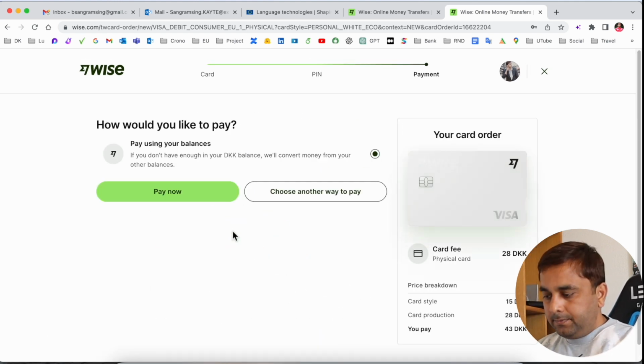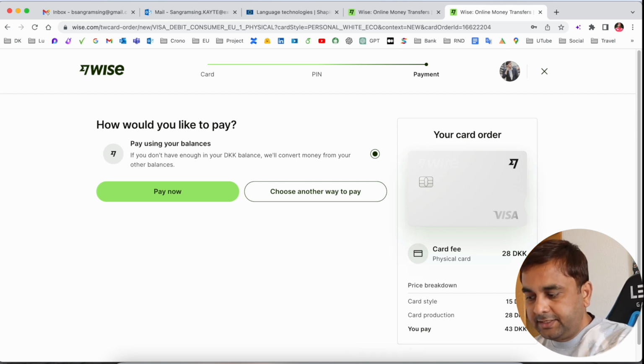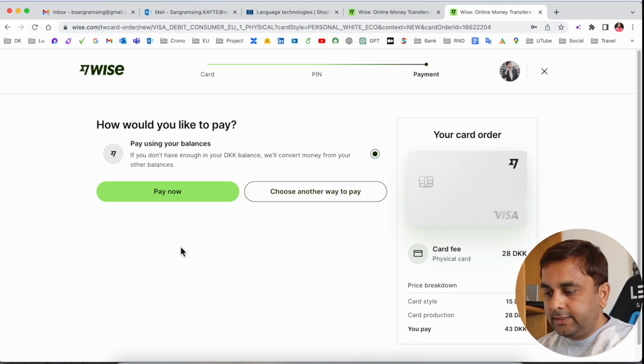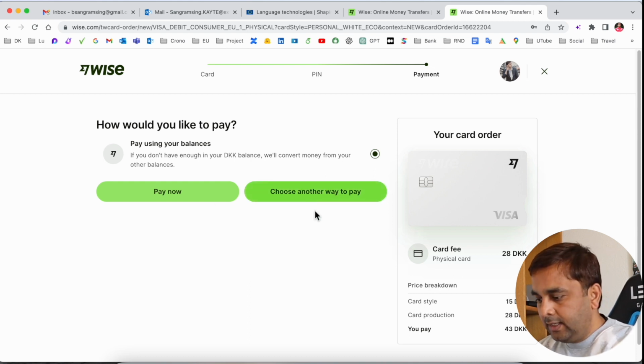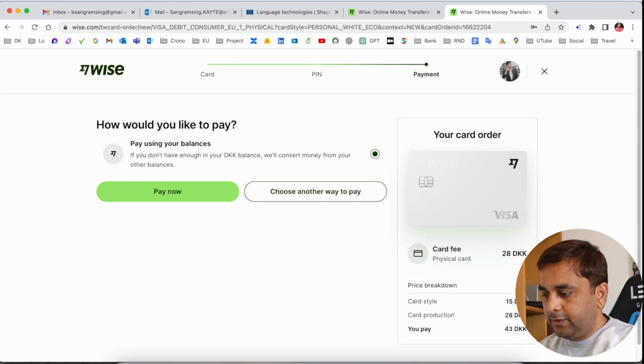After that, the payment section comes up. So look at this, payment section: pay now or choose another way to pay. Here, card style is 15 krona and card production is 28 krona. You pay 43 krona, and then you receive the card within 2 weeks. It's a very simple process to order a Wise card.